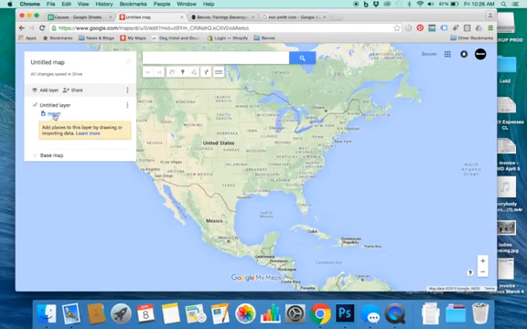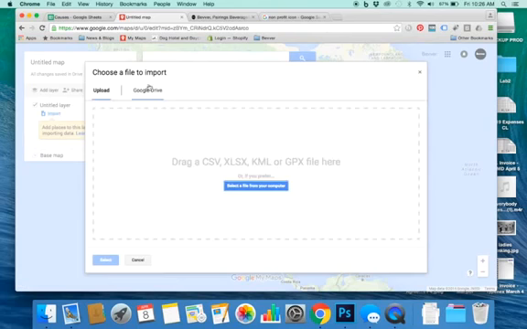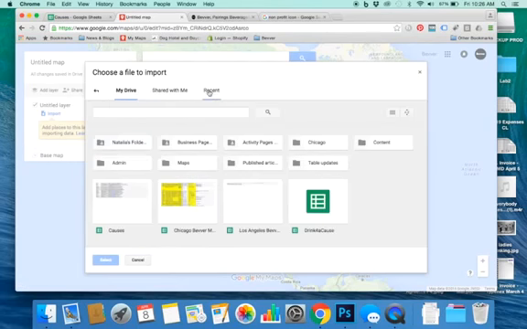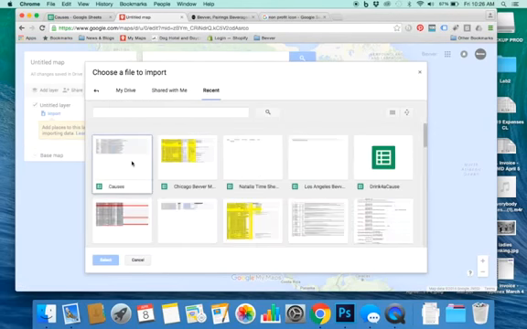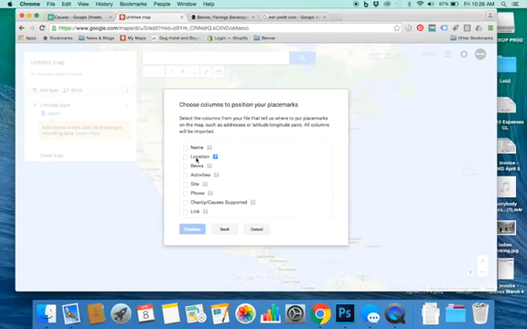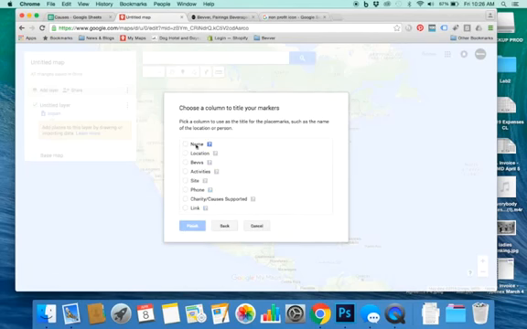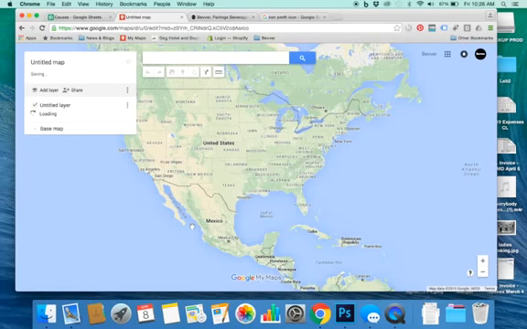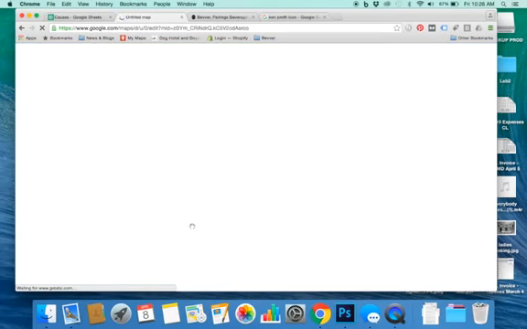So I'm going to import that spreadsheet, going to Google Drive. I just created it, so it's in my recent folder. And it's going to ask me where the markers should be, so I choose location. And then it's going to ask the display name, so I'm going to use the business name for that. And it's going to upload all of these markers automatically for me.